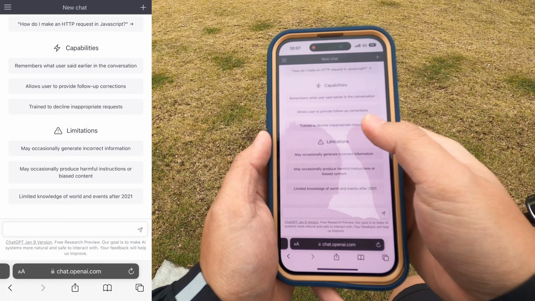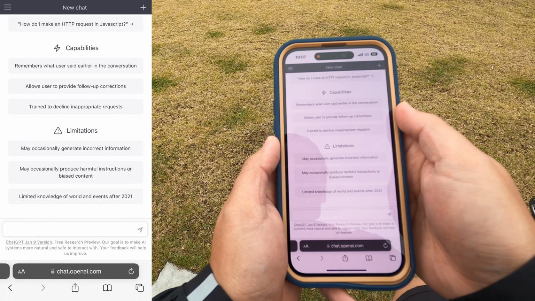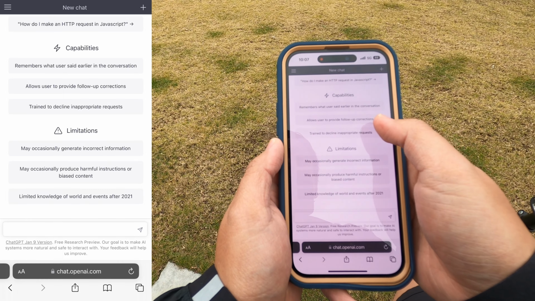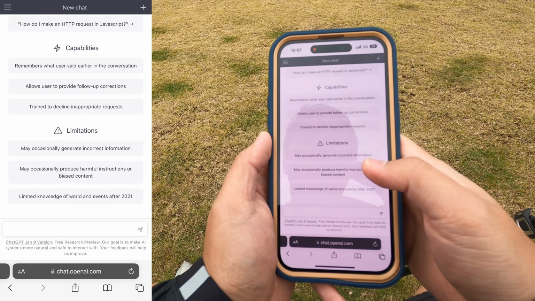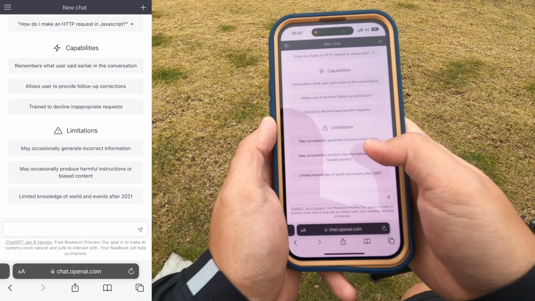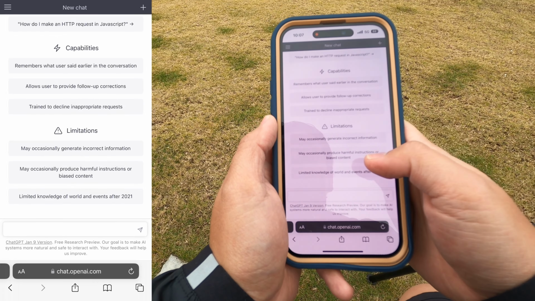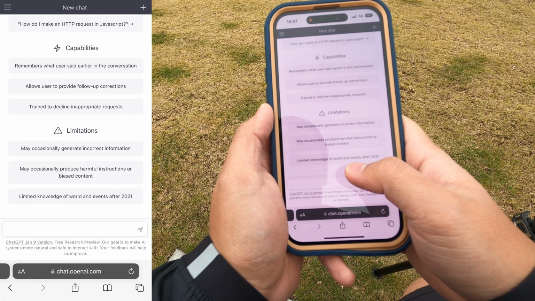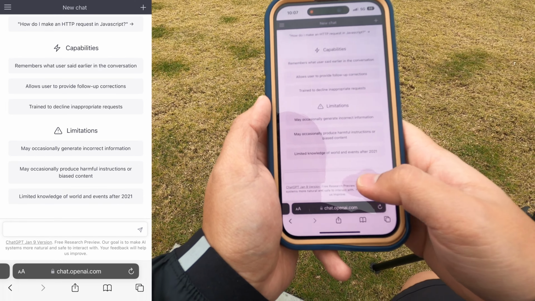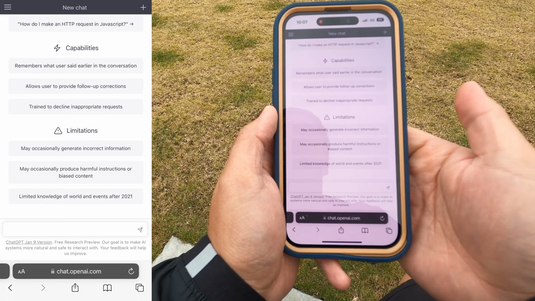So here are just some capabilities. It remembers what the user said earlier in the conversation. It allows the users to provide follow-up corrections. It's trained to decline inappropriate requests. There are some limitations in that it may occasionally generate incorrect information. It may occasionally produce harmful instructions or biased content. And it has limited knowledge of world events after 2021. Just keep that in mind as you have this conversation going.